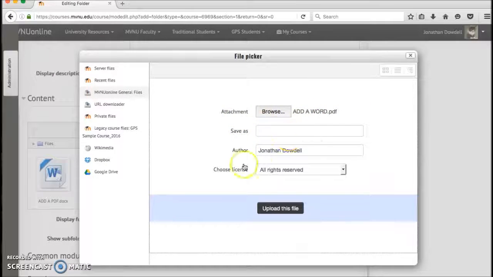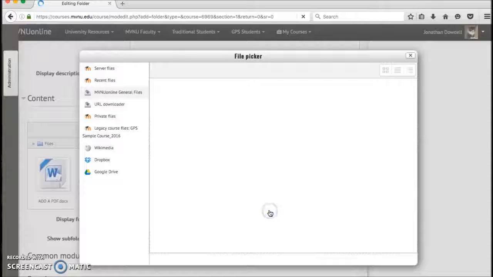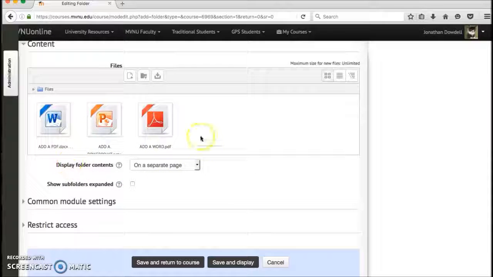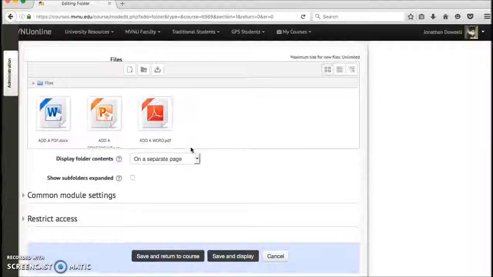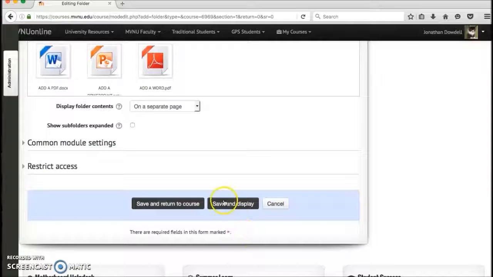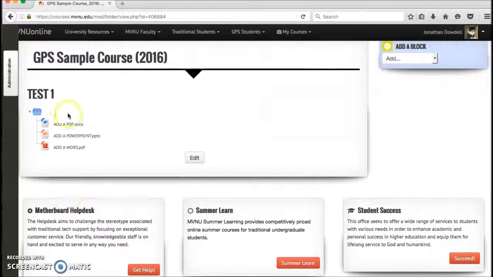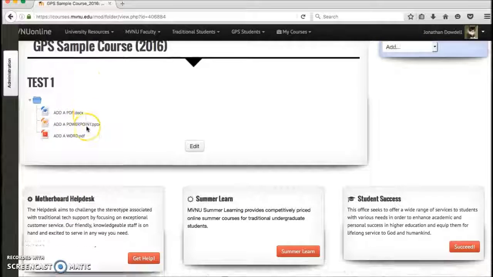We can change the name of it, edit who the author is, or change the license. We're just going to leave all that as default, and then we'll click upload this file. Once we do that, it should successfully add the file into the little drag and drop field box there. After we're done with all of our settings, we can save and display this folder. And as you see, it has all the documents right here in the folder.